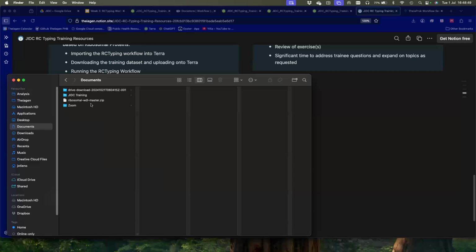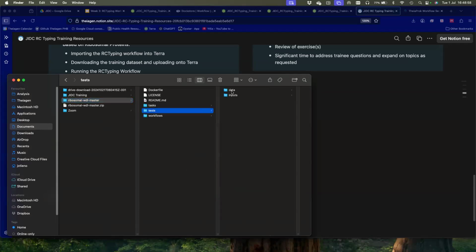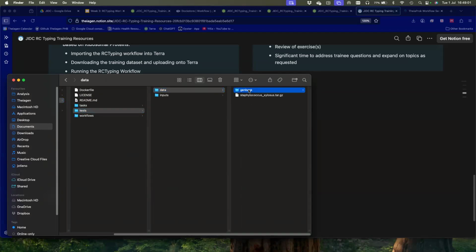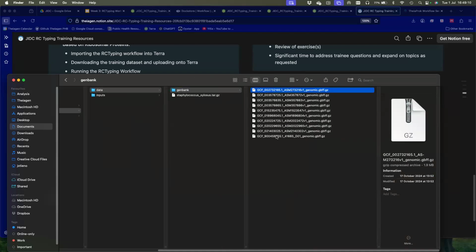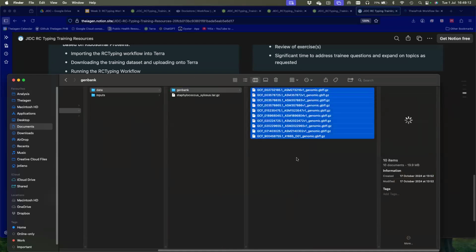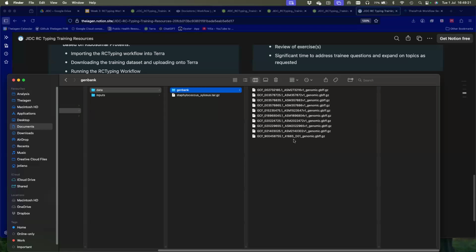So you'll get this zip file, which if you unzip, it should open this master file. Then you want to go into tests and then data and then GenBank. So in this folder or directory called GenBank, you'll see a set of files here, right? So these 10 files need to be uploaded onto your workspace, the same way we uploaded read files. So just upload them onto your workspace, and then, as expected, you'll need a TSV file that accompanies these files.